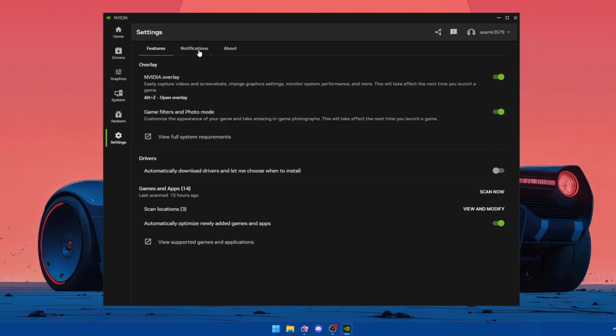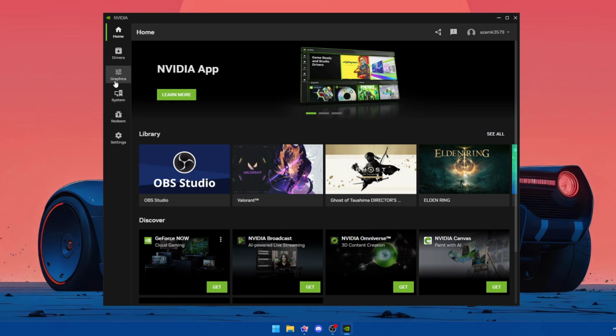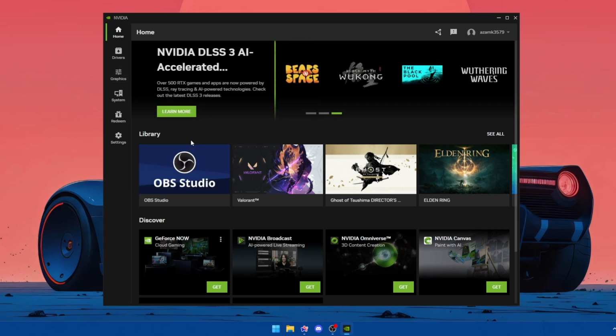And here you have the app settings. Now let's get into the overclocking. I'll show you benchmarks afterwards, but I would recommend to take your own benchmarks as well before you do the overclock.